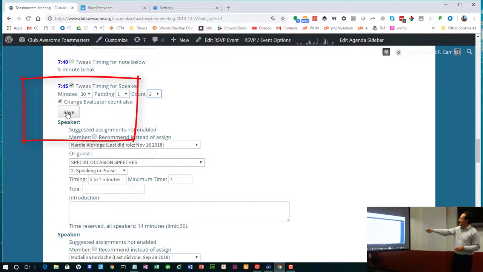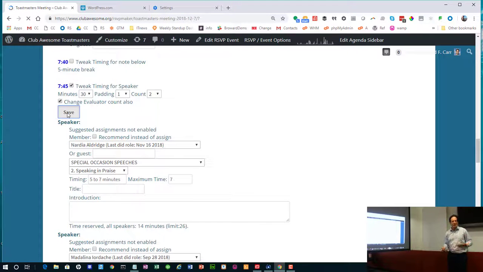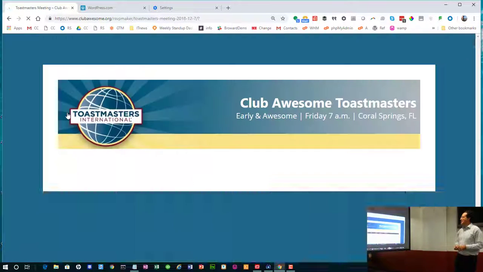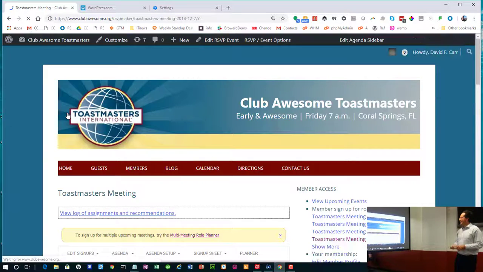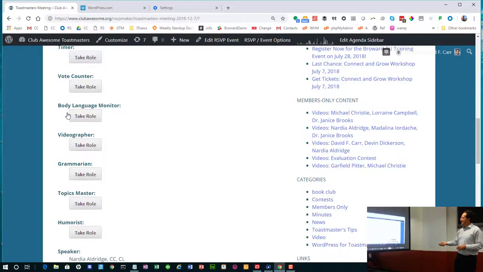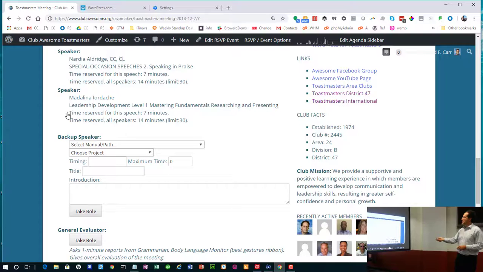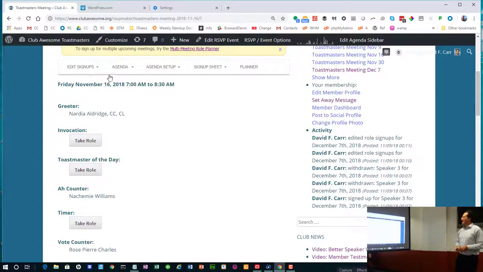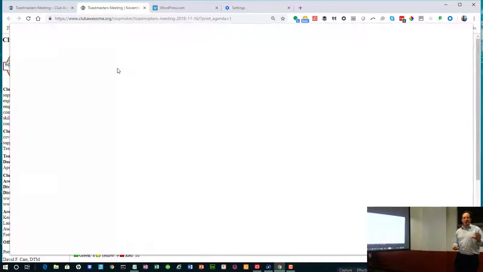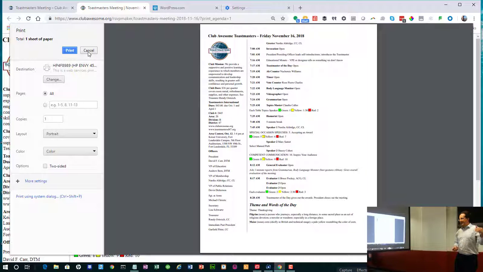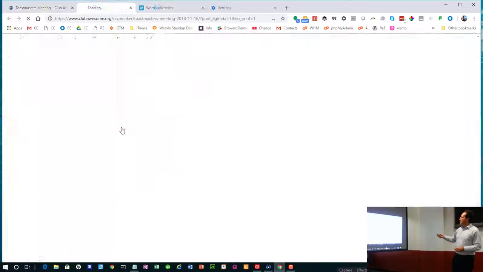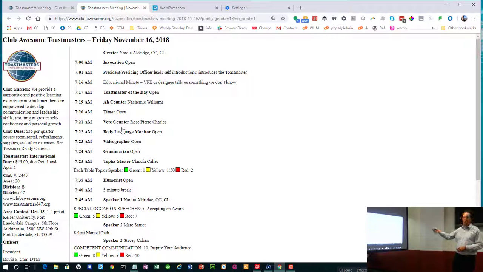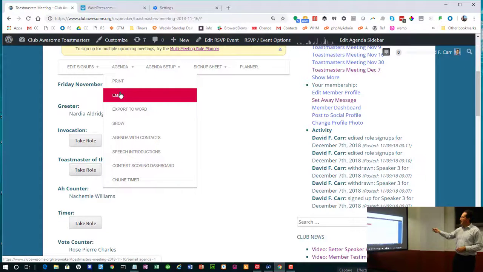And notice there's a little checkbox there that says Change Evaluator Count also. So when we change the number of speakers, we change the number of evaluators at the same time. And if we scroll down here, we'll see we now have 2 speakers and a backup speaker. So it's a quick and dirty way of making an adjustment to the agenda without editing the whole thing. We can, of course, print the agenda, or we can just show it on the screen through the agenda menu.